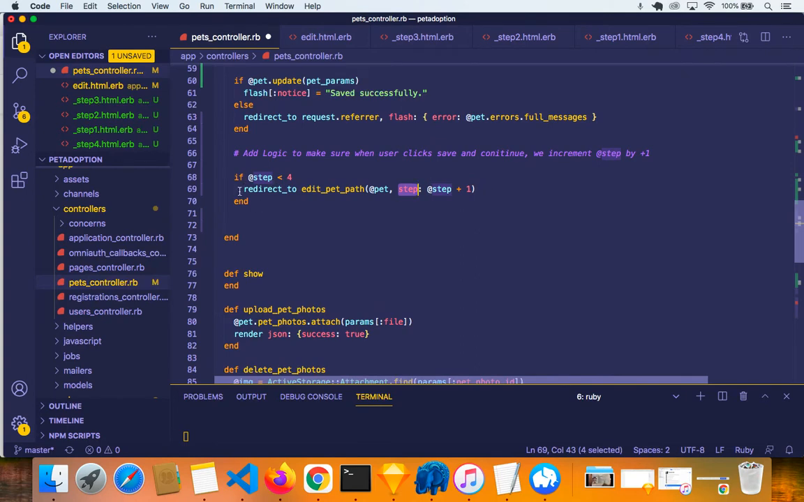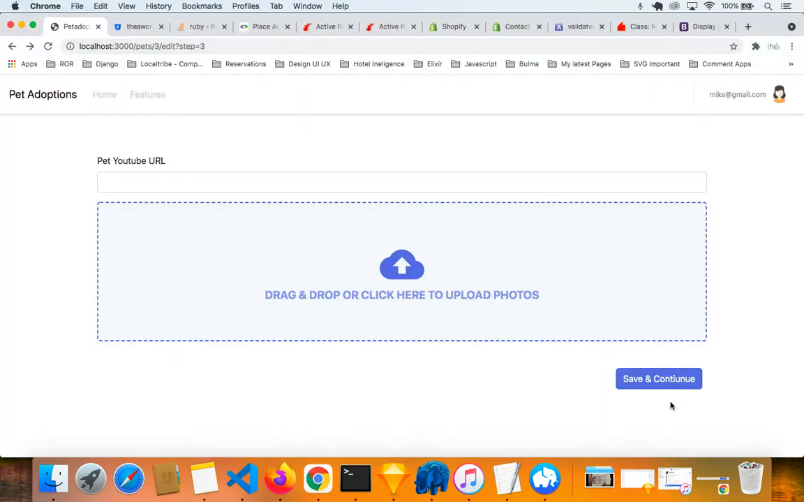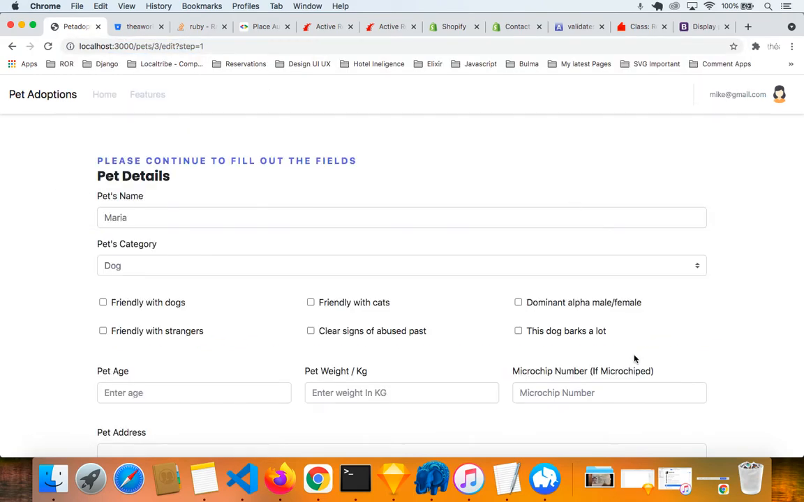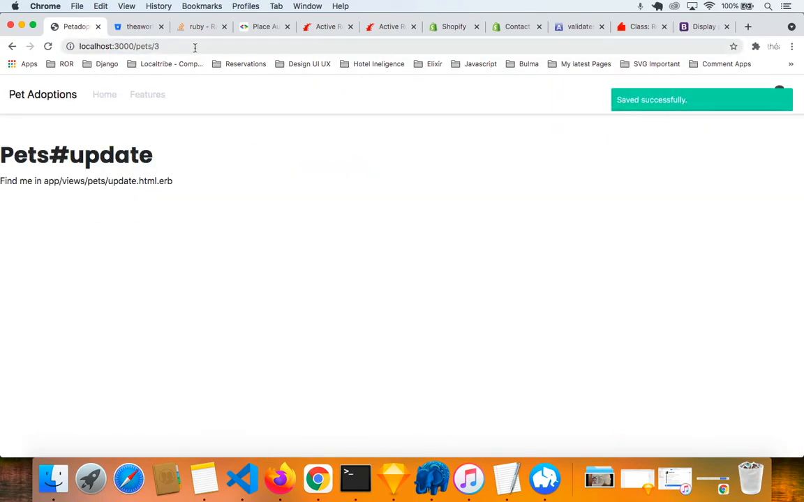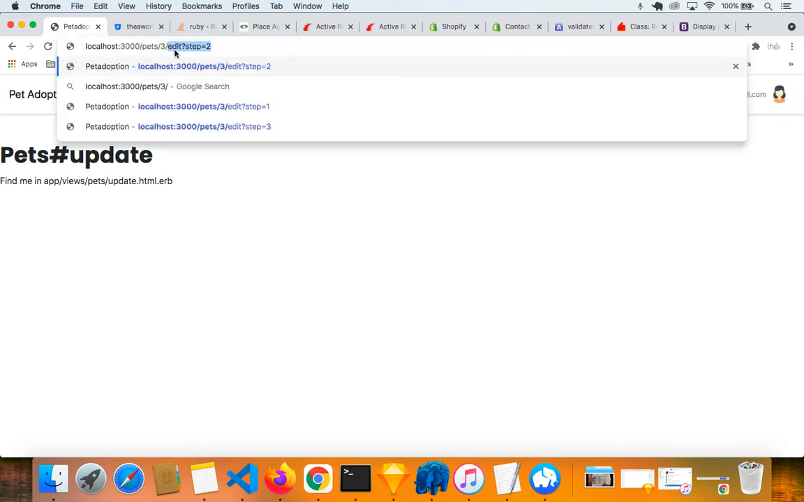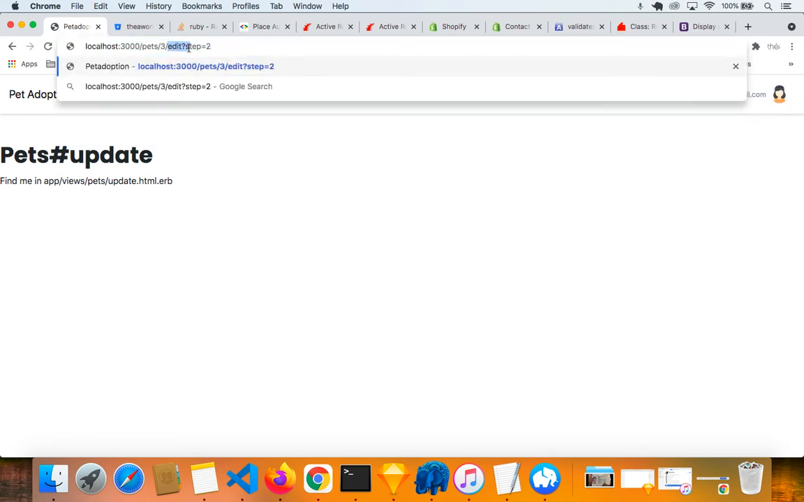So if it's less than 4, redirect to edit pet path. Take to the edit pet path, which is basically this path here. If I was to, let's say, let me just go back to step 1. So if it's saved, look, it says take it to the pet path. Yes, for sure, take it to the pet path. But the only difference is that make sure that you create the step variable to be step plus 1 instead of 2. It will be 1. It will be 3.